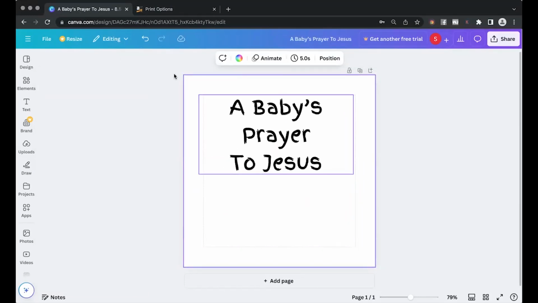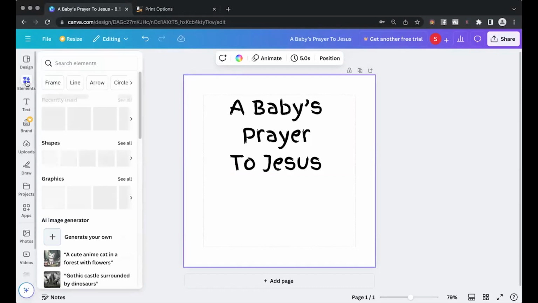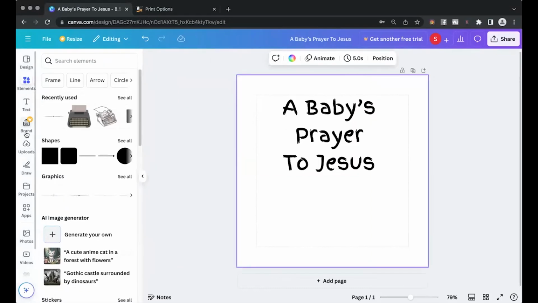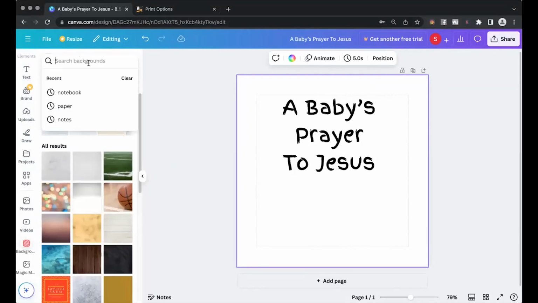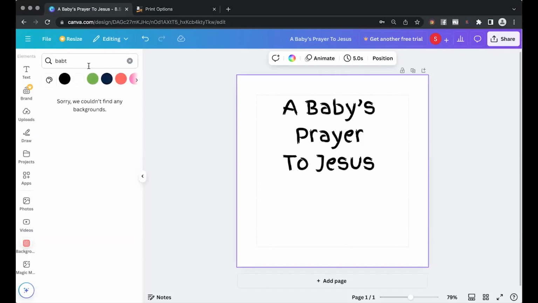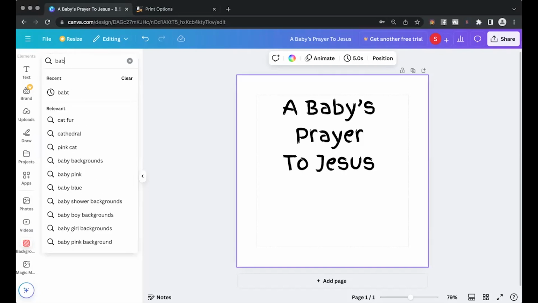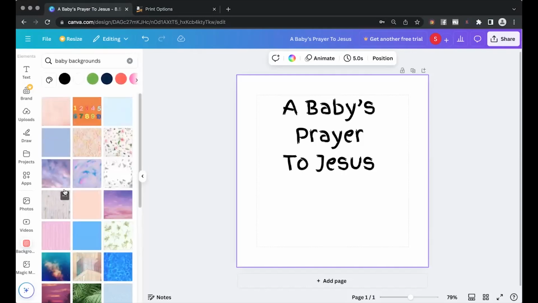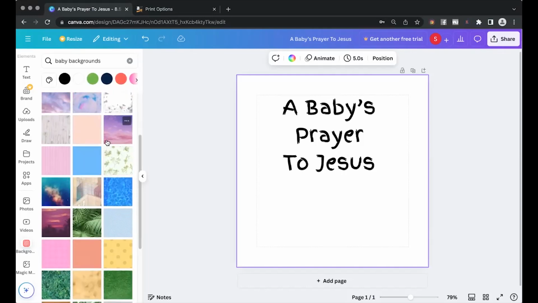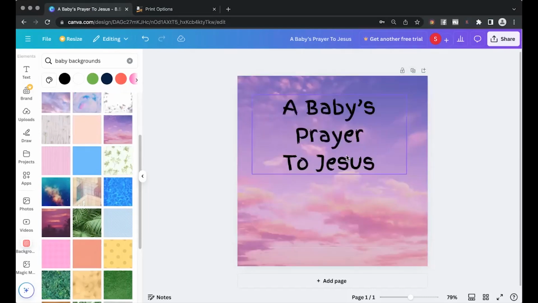And then I want something that's nice. And so I'm going to go to elements. I'm going to go to background. And I'm just going to search baby. Oops. Baby. They don't have any baby backgrounds. Oh, I had to type baby background. Ooh, this one's kind of perfect. This one right here. That's excellent.